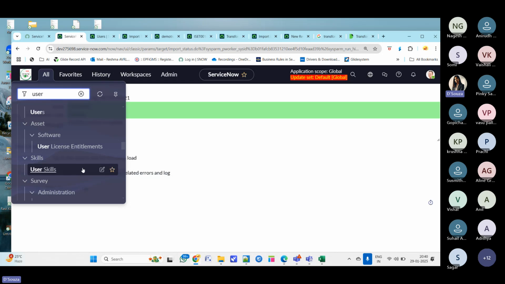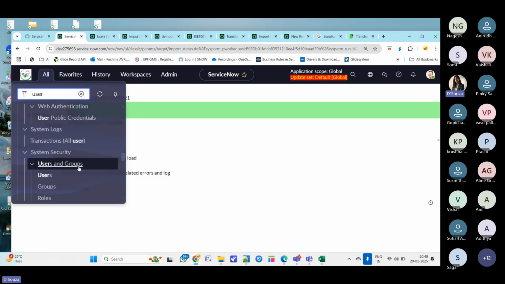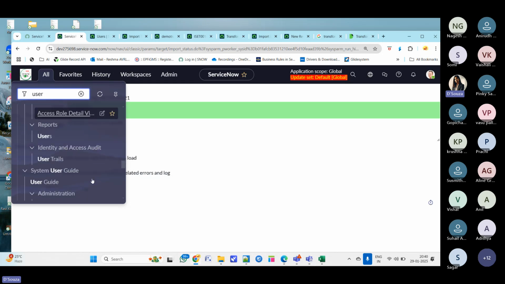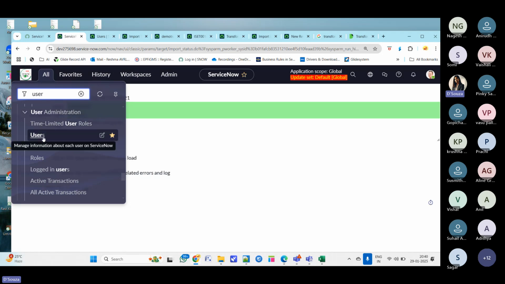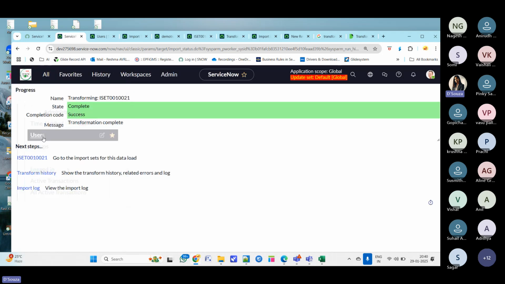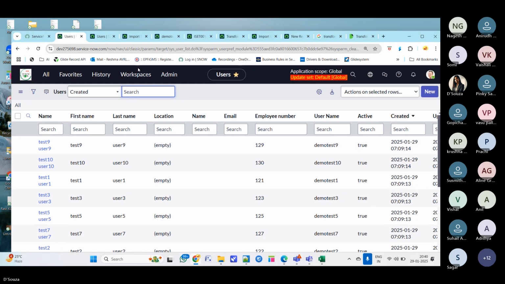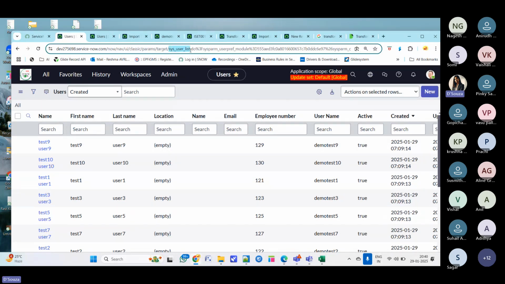We have some base tables and core tables concept. So we have the user table under user administration, where you have something called users. Just click on that. I'm trying to open it from the navigator, and this is the table name. Can you see the first name, last name, and what else we have done? Employee number. So all the fields are there.